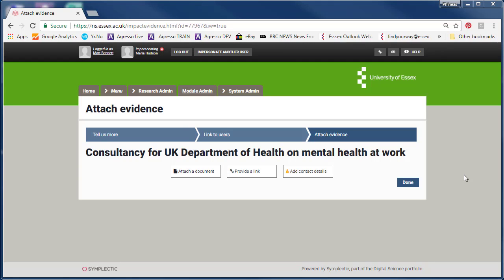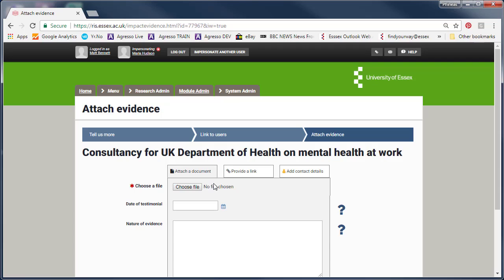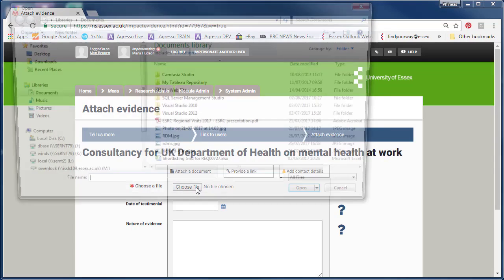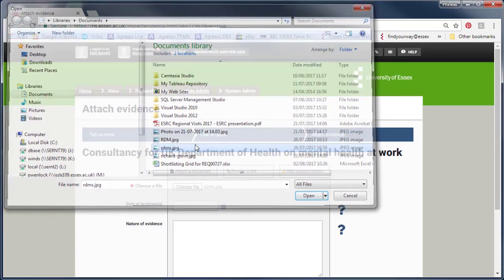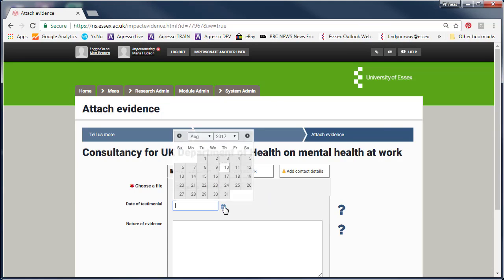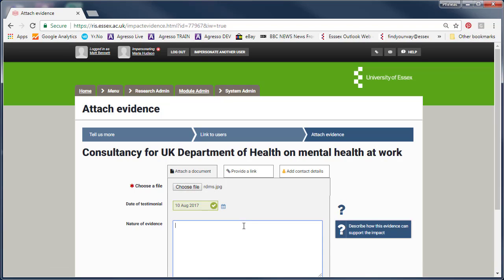To add an evidence document, click on Attach a Document and choose a file from your computer by clicking Choose File. Under Date of Testimonial, input the date of the document, or if you don't know that date, input either the date of the event featured in the impact record or just use today's date.